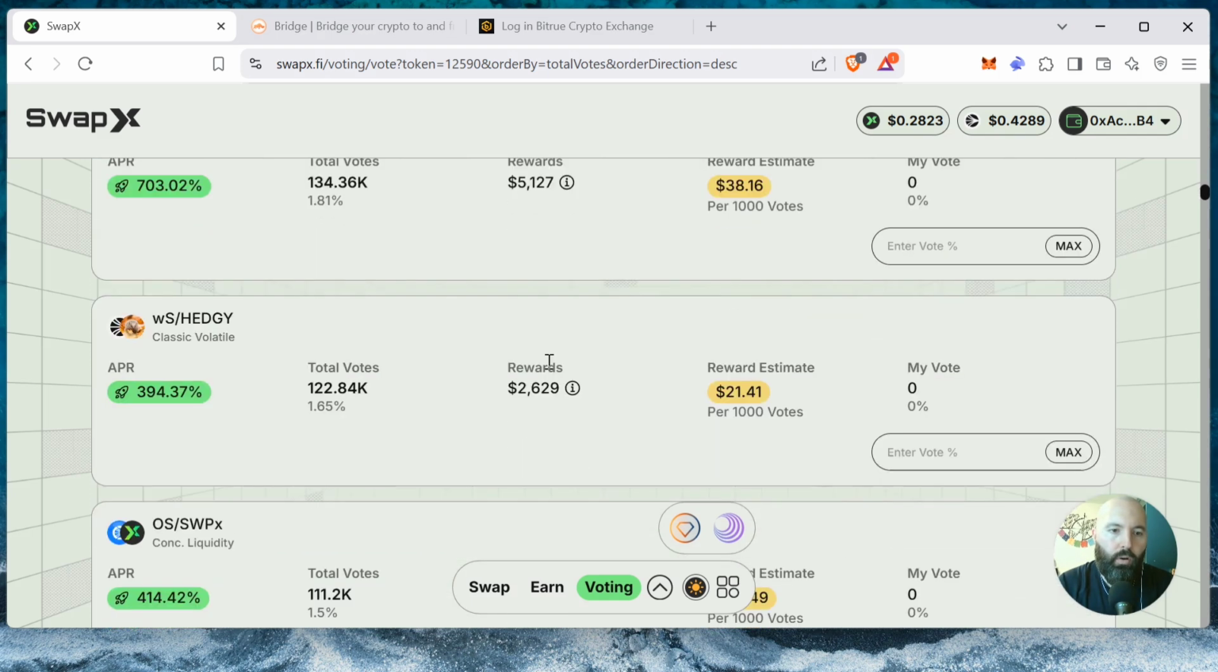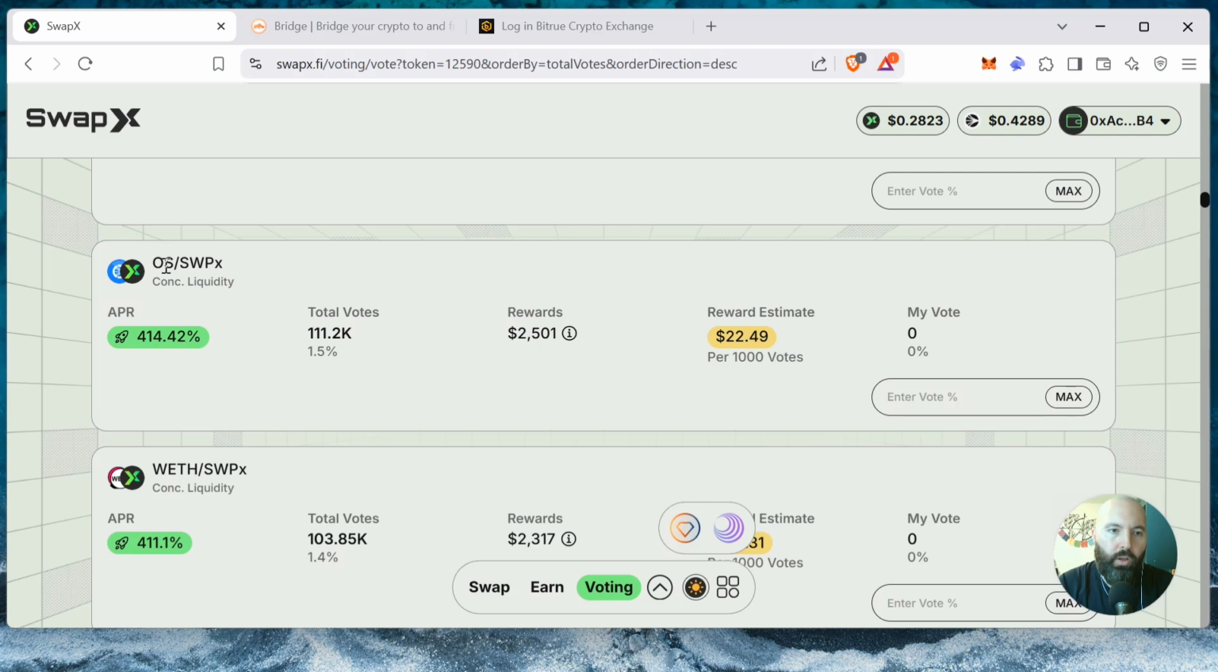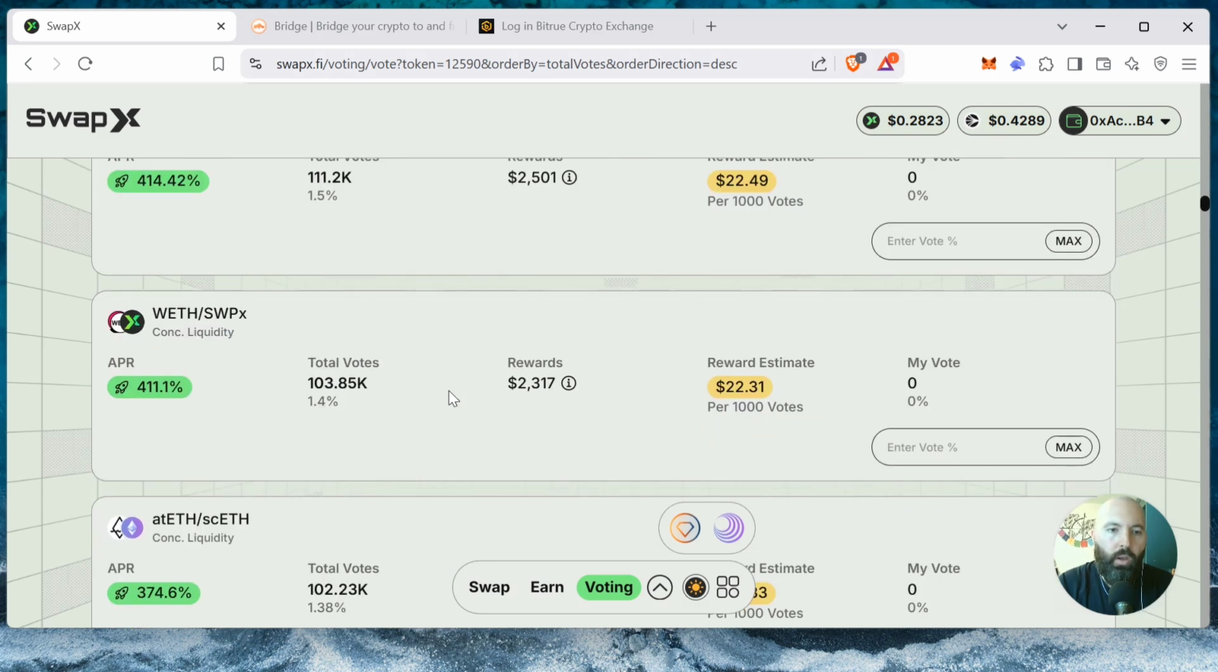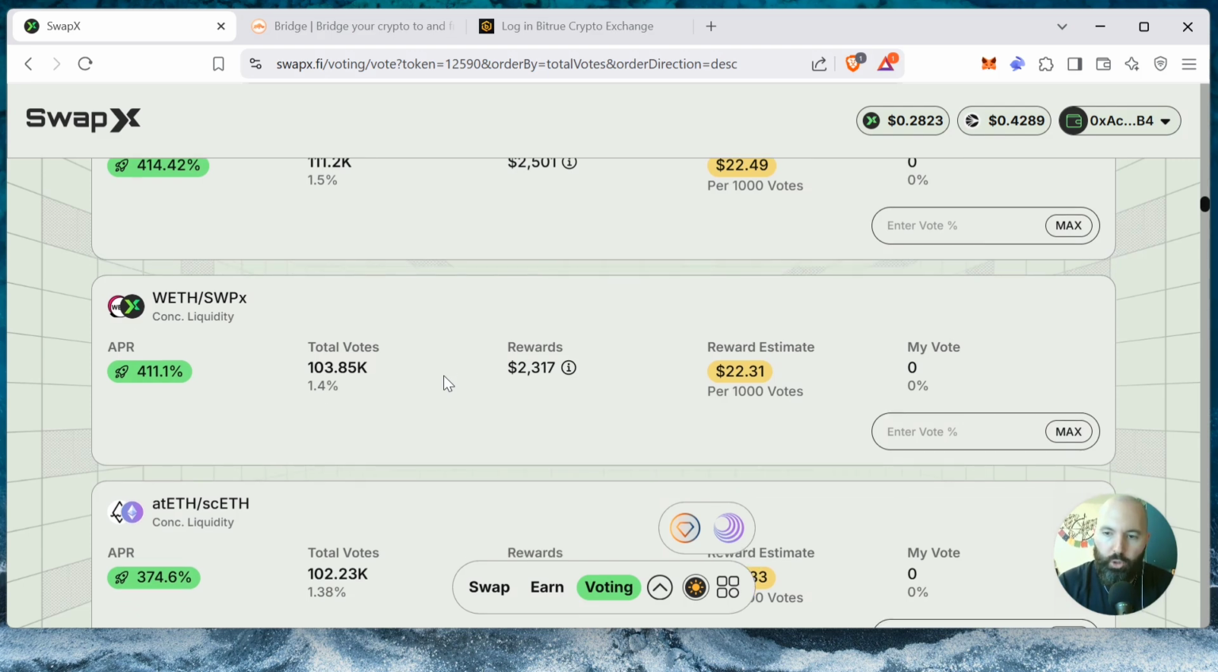Where are they? Things like the SWPX pool here. Again, they're still paying out nice rewards as well, and the Wrap Teeth and SWPX is another one. This really helps the overall TVL. If we're looking at the longevity of the protocol, I like to do a little bit in terms of pushing those pools. But again, you guys do your own research.